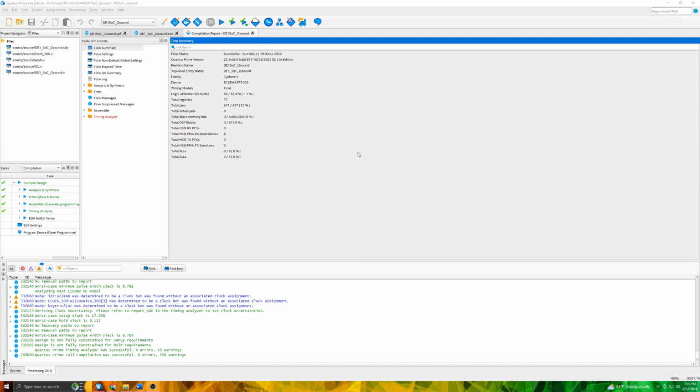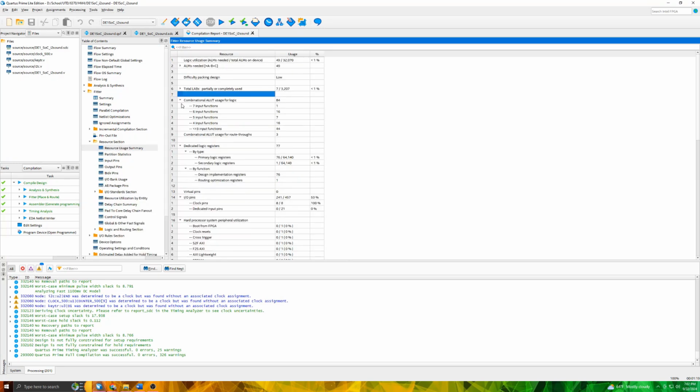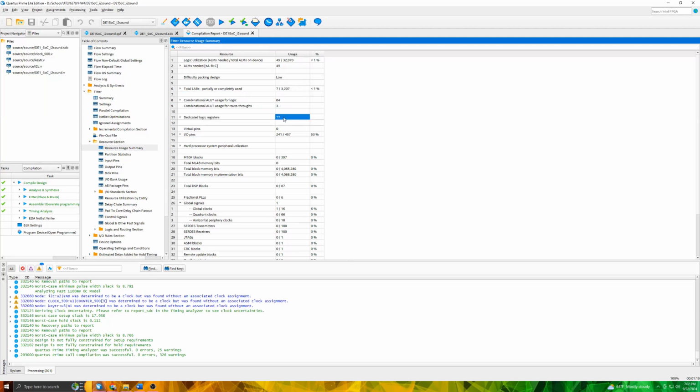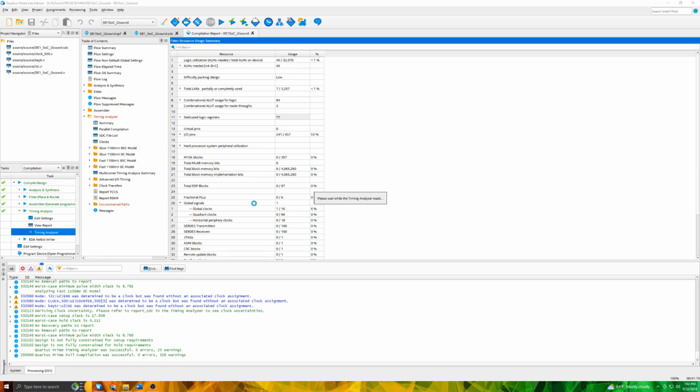So to start off, we're going to look at the original compilation with no changes whatsoever. And what you can see here in the fitter report is that it uses a total of 49 ALMs, 84 ALUTs, and has 241 IO pins. It uses no BRAM and no PLLs. And registers, it has a total of 77. So we're going to go to the timing analyzer. So I'm going to go through here to pull up the timing analyzer.